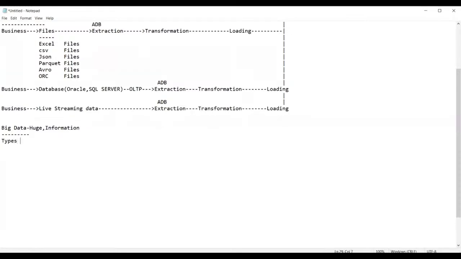Actually, types of sources of big data. Now, guys, types of sources of big data. The first one from where you can get the big data is called what? Social networking sites. So what are the social networking sites, guys?